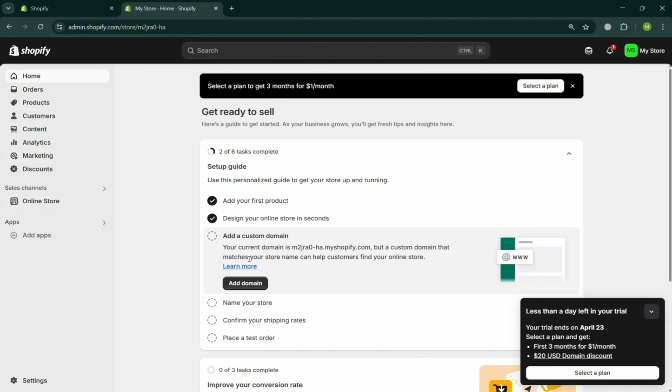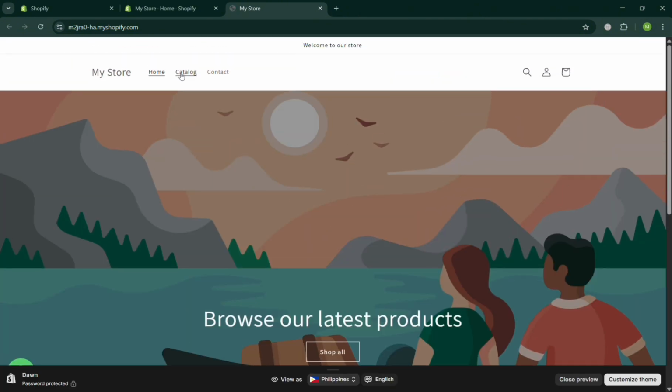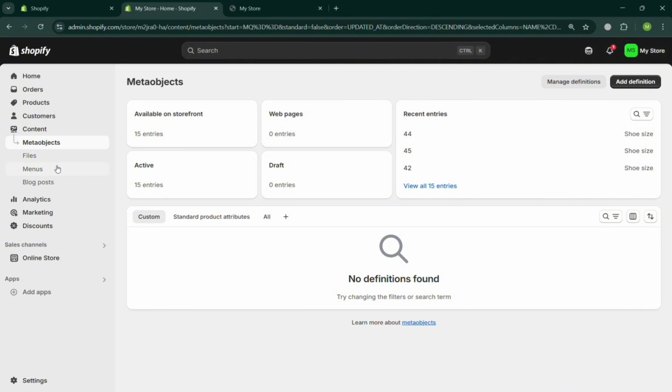But from here, to start adding a drop-down menu, let's start first by viewing our online store currently. By clicking this one, you will be directed to our online store, and as you can see, there is no drop-down menu in our main navigation. So now to start adding one, you can simply go back once again to our homepage in here, and after that, just simply click the content option and click the menus.